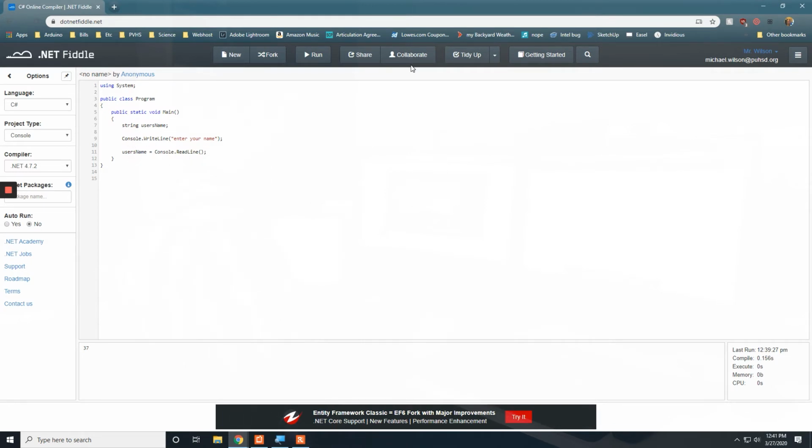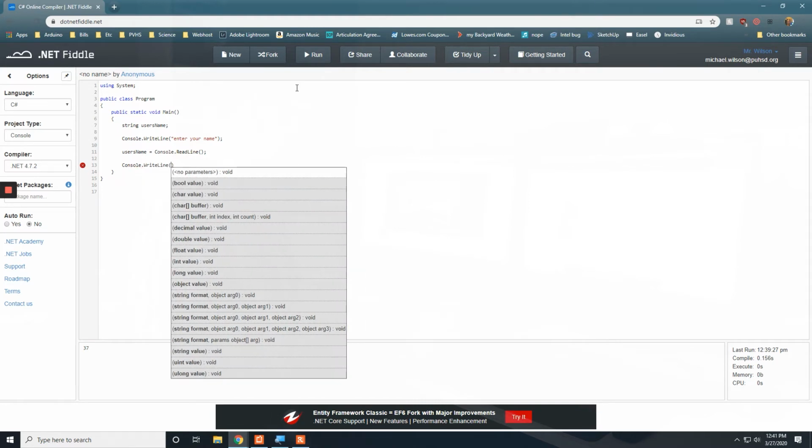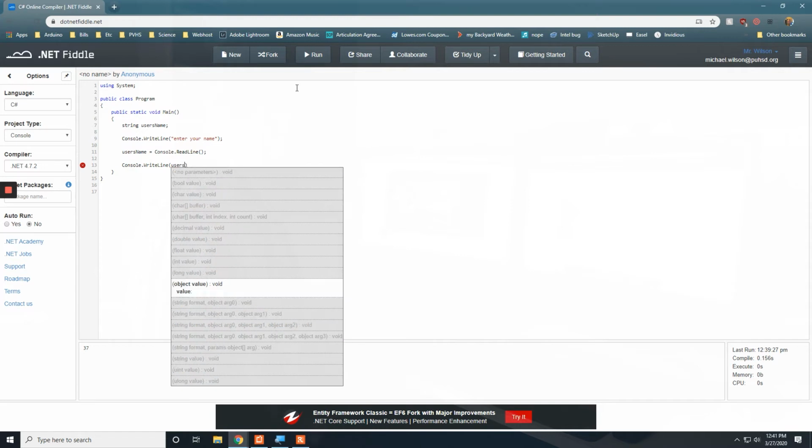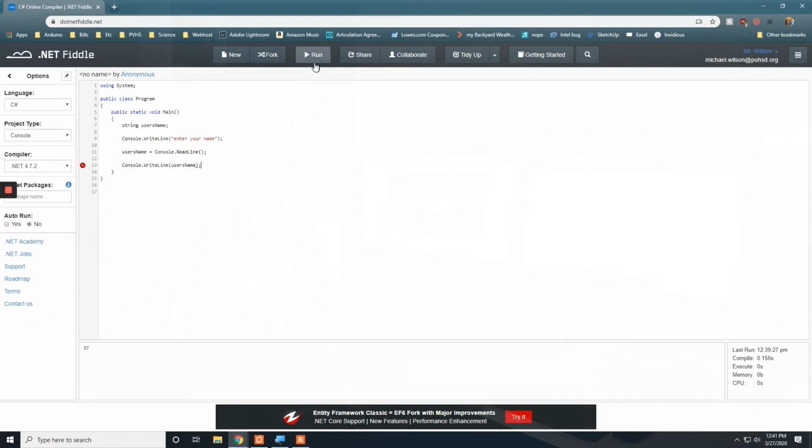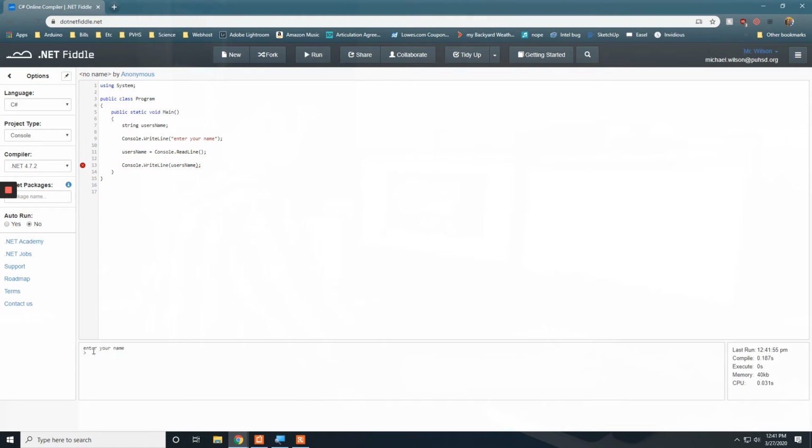So just to confirm that we did successfully get some information put into the variable, let's go ahead and tell it to print the value of that variable. So once again, I'm going to Console.WriteLine, and I'm just going to print the value of userName. And let's run this. All right, down here it says enter your name. I'm going to type in Mike and press enter, and you can see that it spits back out exactly what I had typed in.